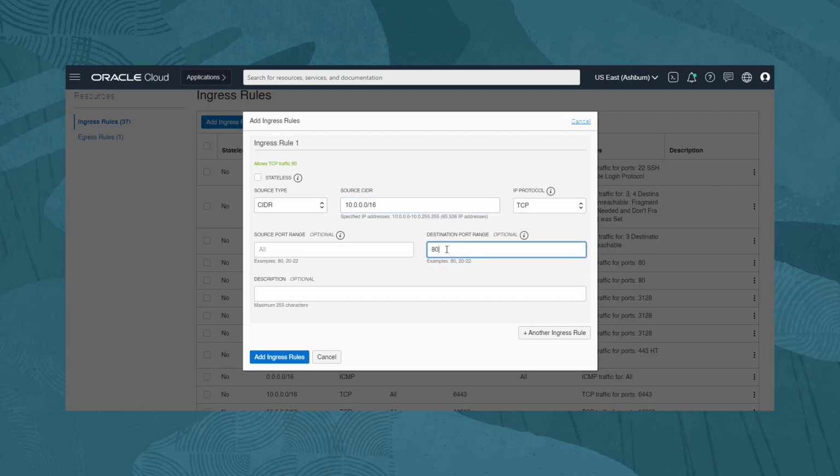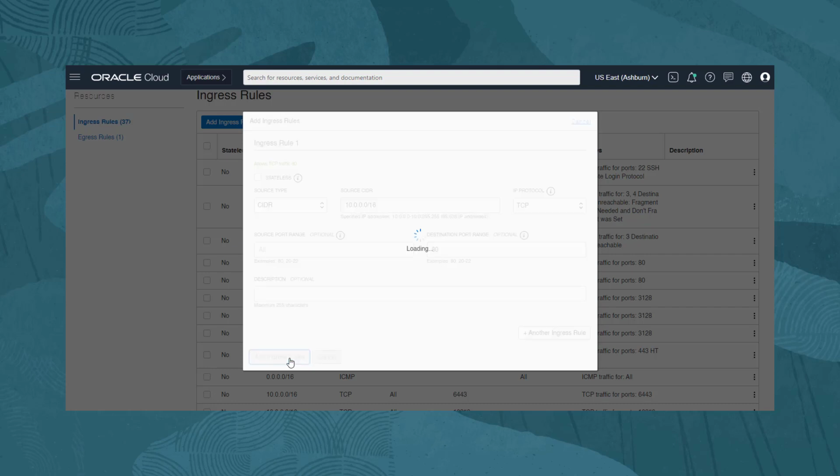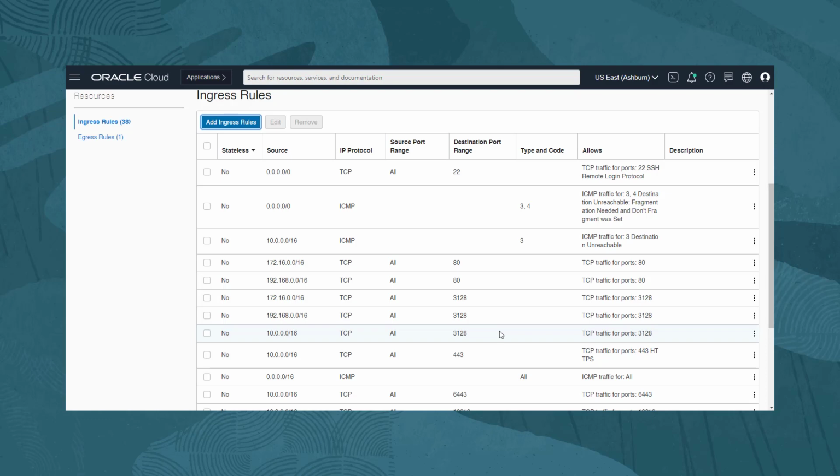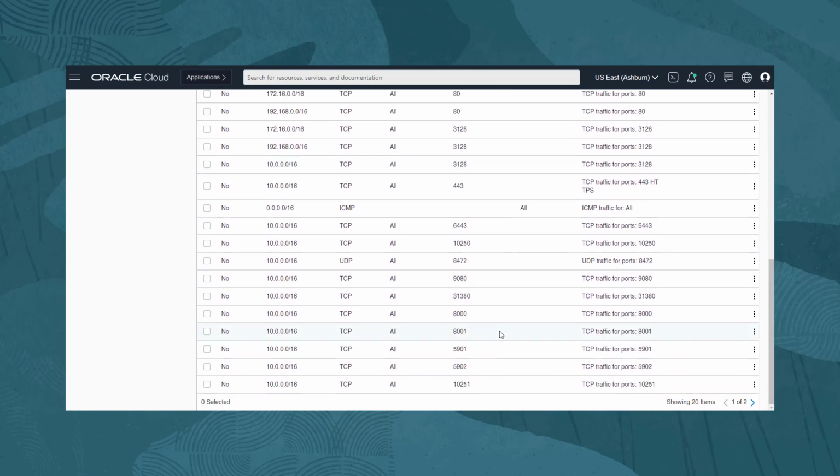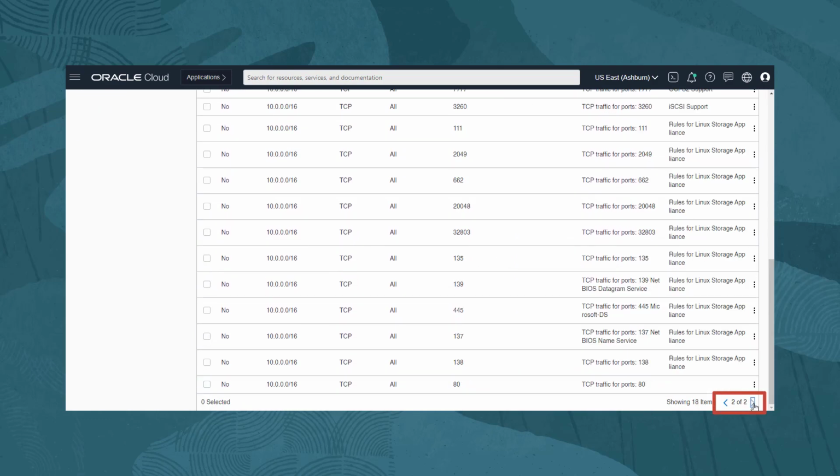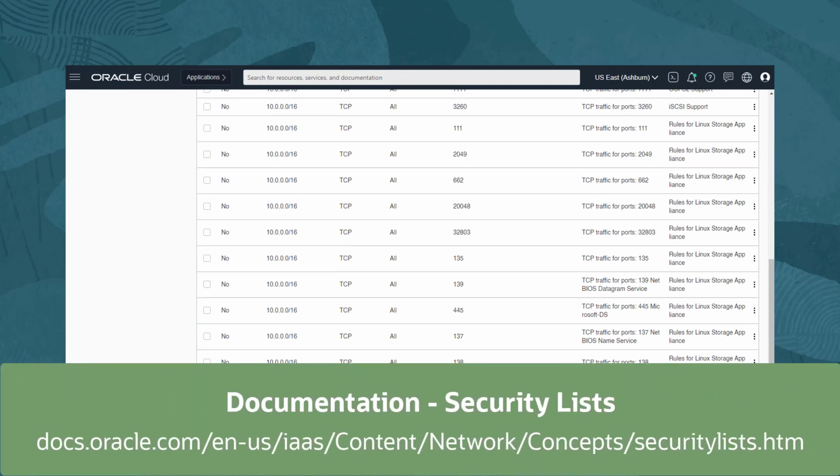If we wanted to create multiple rules in the same dialog, we can click another ingress rule to add more, but for us, this one is enough. We click Add Ingress Rules. Any new rule gets added to the bottom of the list, so to see our new rule, we scroll down and click to view the second page of the rules list. We can see the new rule created. You can find out more information about security lists at this documentation page.